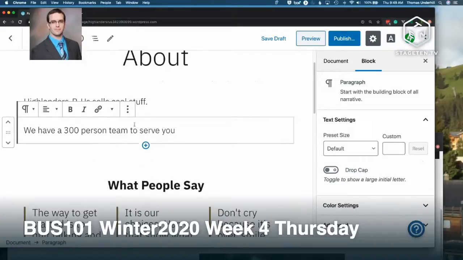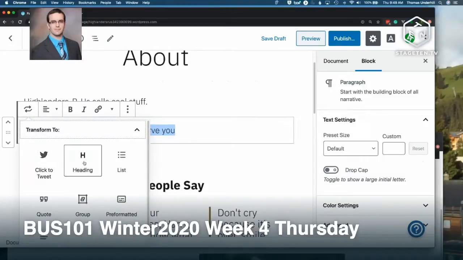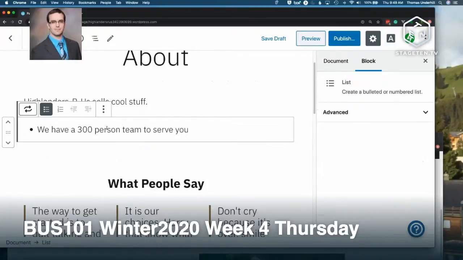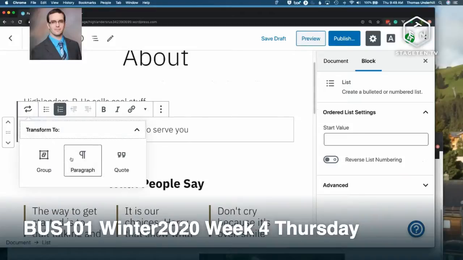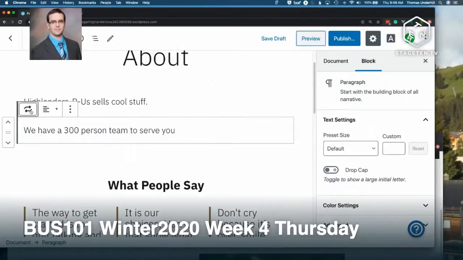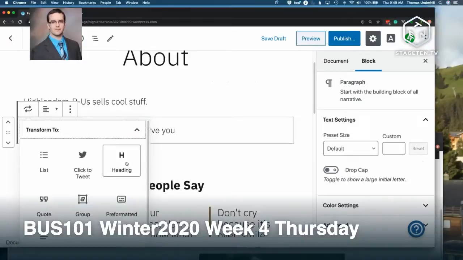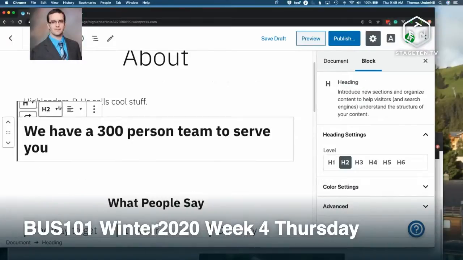Now, I can do some things. This is just simple text, but I can go in here and I can change things. This is paragraph text, okay? I can actually change it to a heading, so I can make it look like up here, a larger text. I can make it look like a list. Okay? I can number it, all this just by clicking things, okay? I can go back to paragraph format, and I can change it to a heading. I can change the heading size.